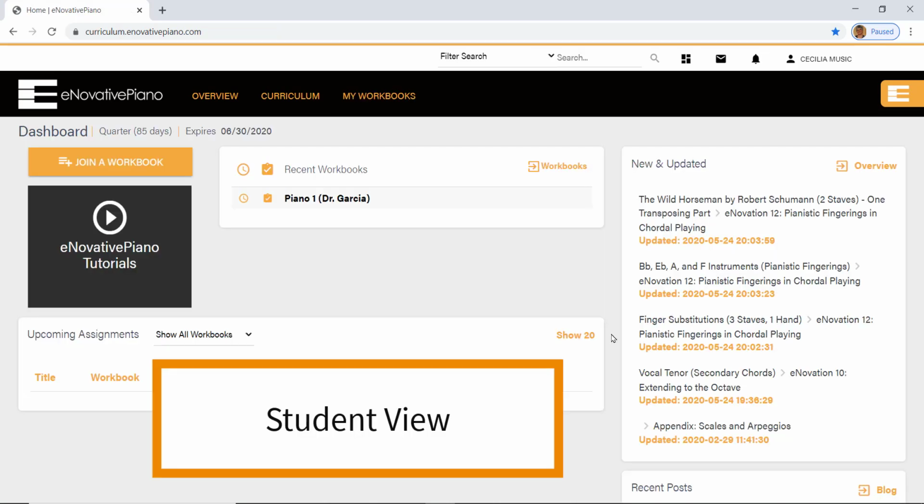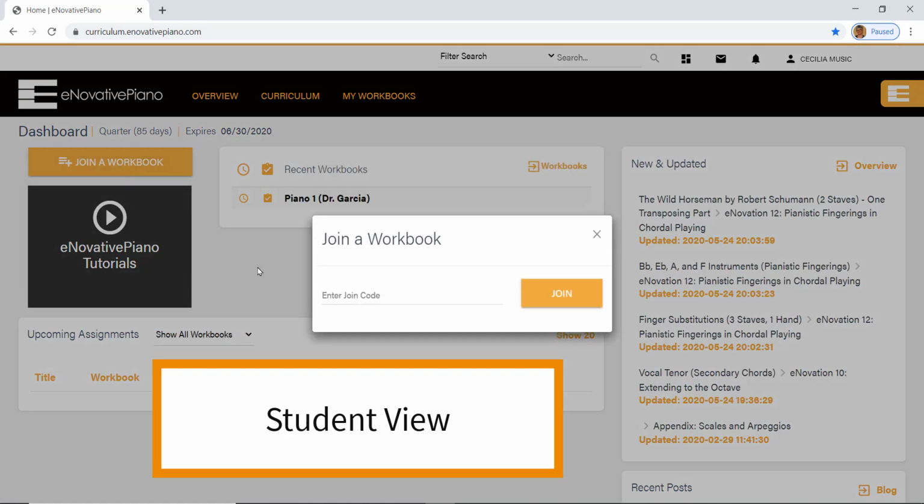Once your student has purchased a subscription, they can log in. On their dashboard, they will see a field where they will be prompted to enter the join code.